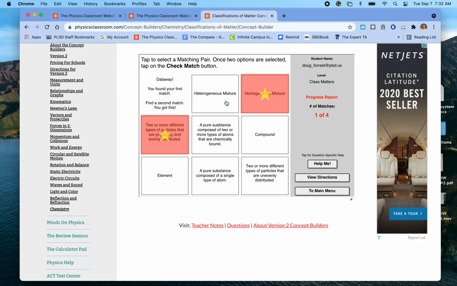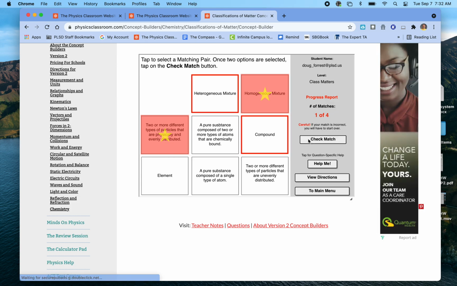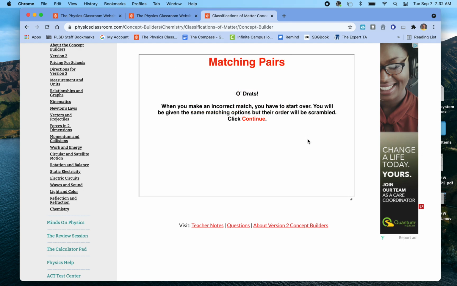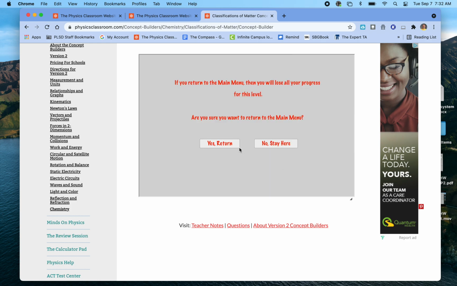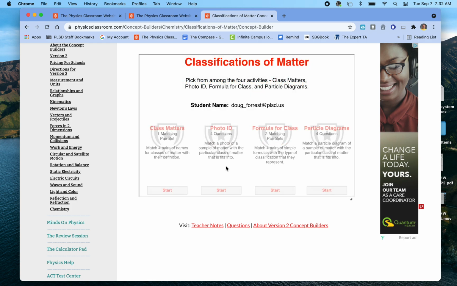Now, if I end up doing something like this, and I put these two together and I check match, that's going to be wrong. Uh-oh. You have to start over. So be careful and read things carefully. When you get done, you'll end up going back to the main menu. So I'm going to return even though I haven't finished that correctly.